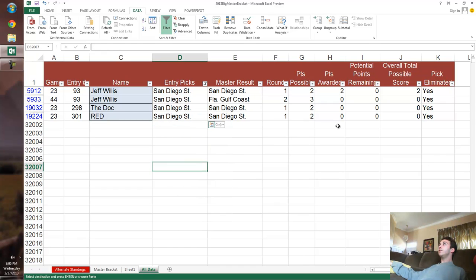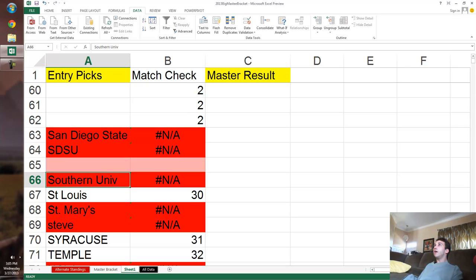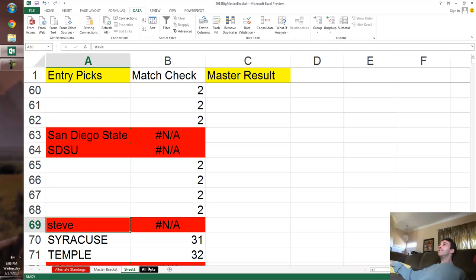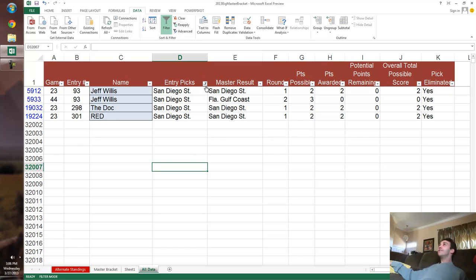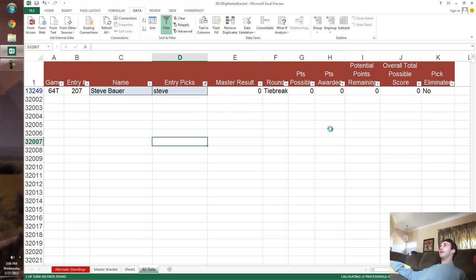And South Dakota State lost, Southern lost, St. Louis. I don't know who Steve is. Steve is not a team. Let's see who Steve is. Just for Steves and giggles, let's look up Steve. Oh, Steve just wrote his name for the tiebreaker. That's not going to hurt anything. Not a problem there. So we're not going to worry about Steve.